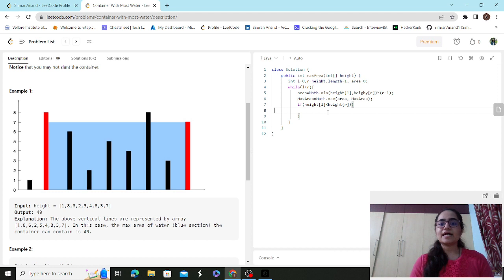Now if height at L is less than height at R, then we move the L pointer forward. Else, just move the R pointer backward. I've already explained why you have to go with this. After the if and else are satisfied, just come out of this. You don't actually need this; if you put it, it has to be inside the curly brace. So you're coming out of this while loop now.